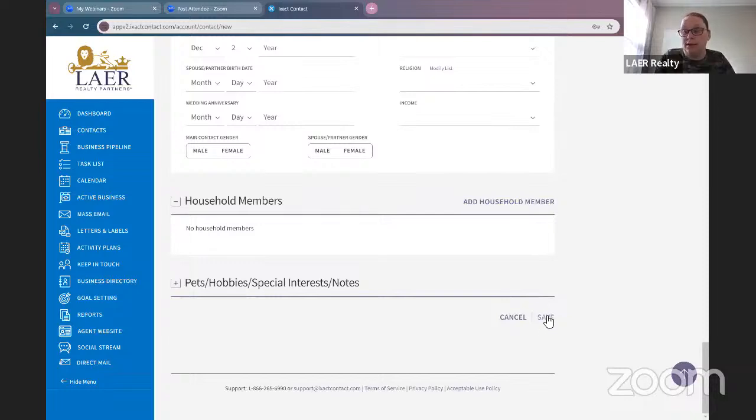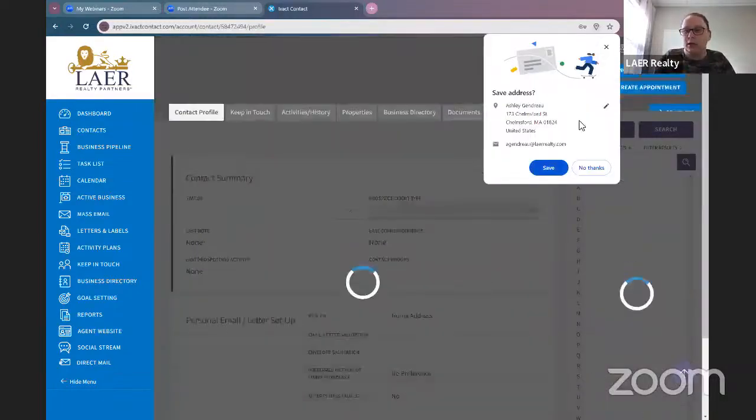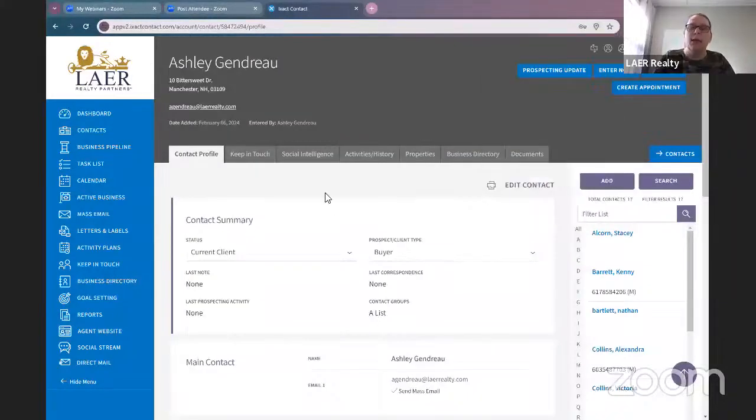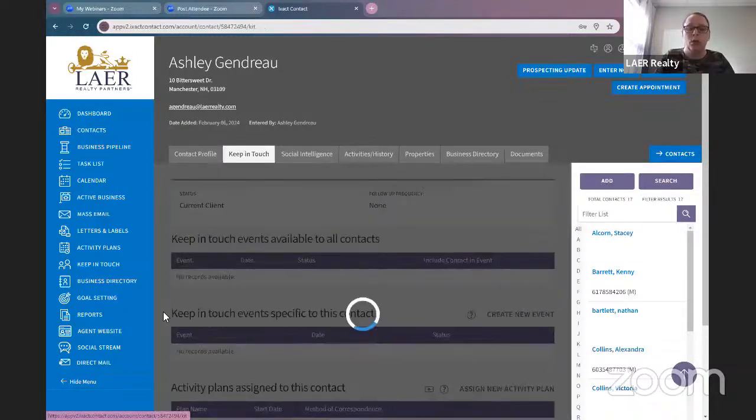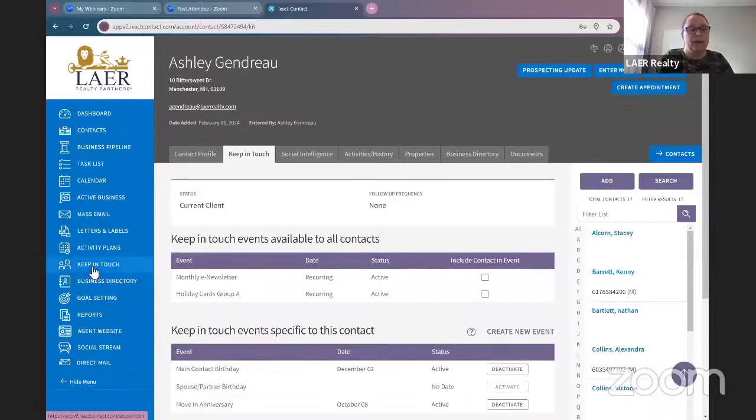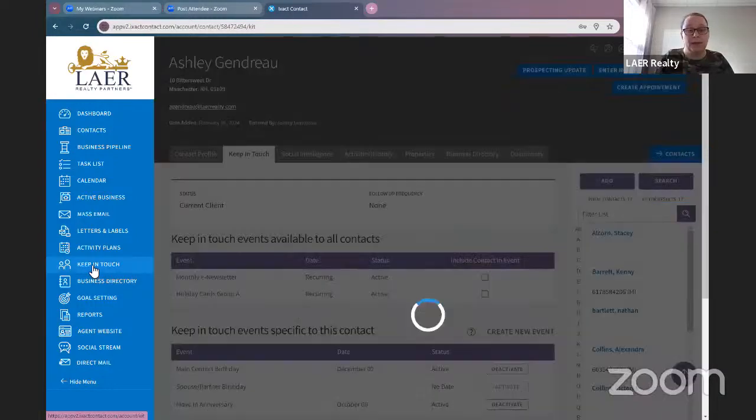We're going to click save because we're going to go ahead and save our contact. And now what we are going to do is there's two ways you can do this. You can set up the keep in touch right from within the contact profile card, or you can go down on the left-hand side on the menu and go to keep in touch.